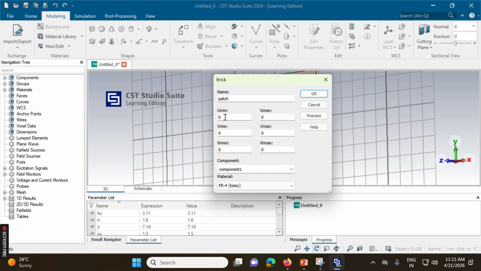Upon the substrate, patch length and patch width, as we have given already the name, PW by 2 to PW by 2. Sorry, minus PW by 2 to PW by 2. Then again minus PL by 2 to PL by 2. Now keep in mind the ground plane beneath is the horizon. So now I need to move from that point to the top. So T plus H I need to move to reach to the top of the substrate.